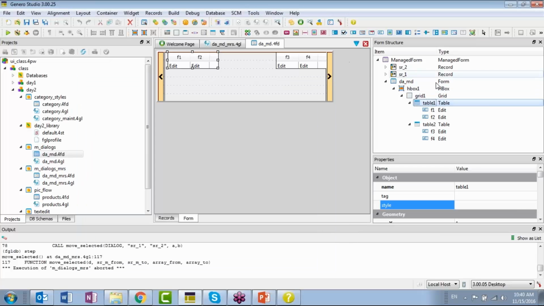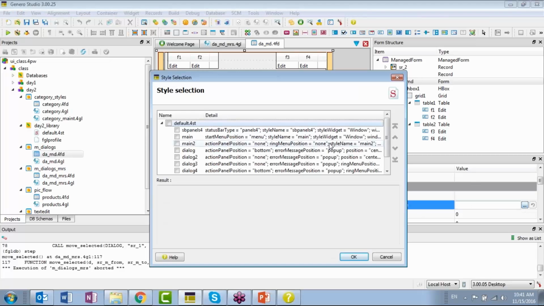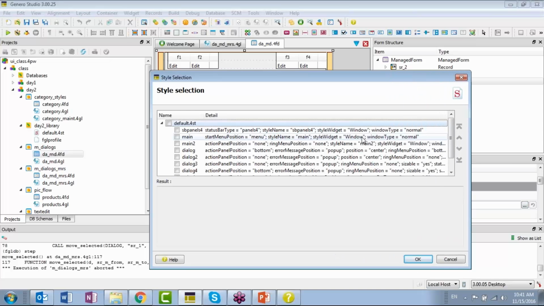Let's take a look at Windows. I should have showed you that for Windows, but it didn't occur to me. So for Windows, if I click on the window style property and click on the ellipsis, it shows me all these different styles in our styles file for Windows. So that's a way I can select my window style here, just by clicking on the checkbox and clicking OK.